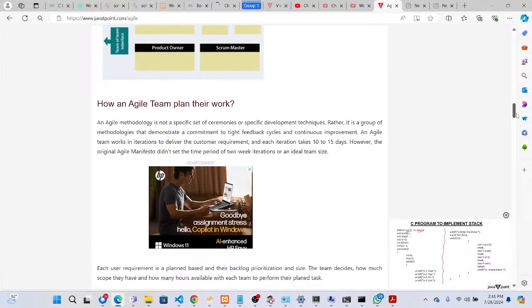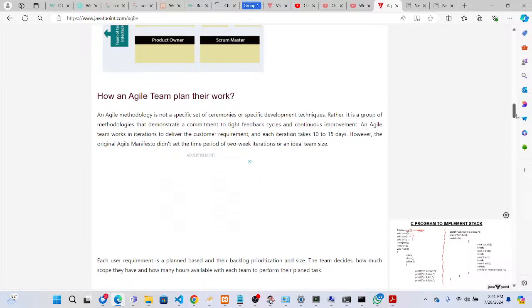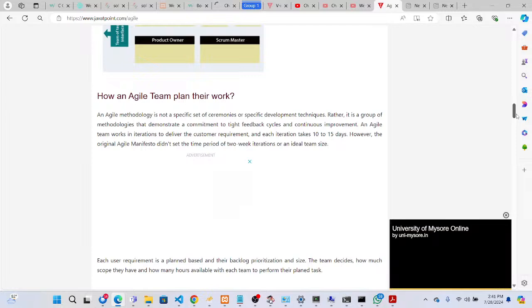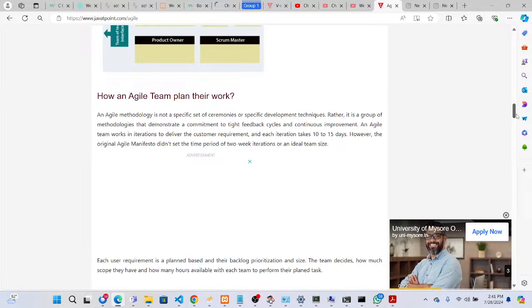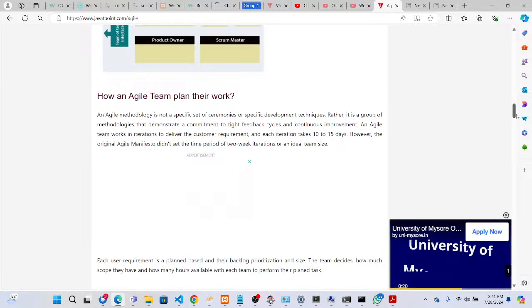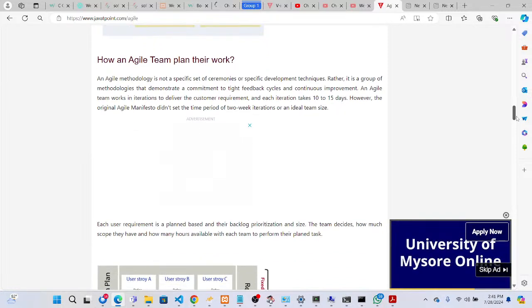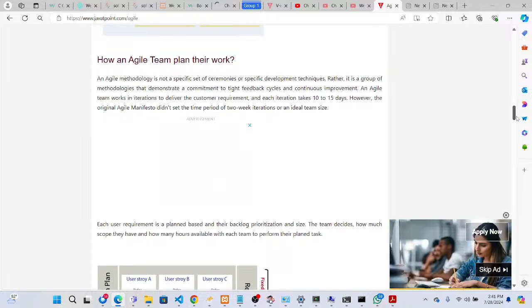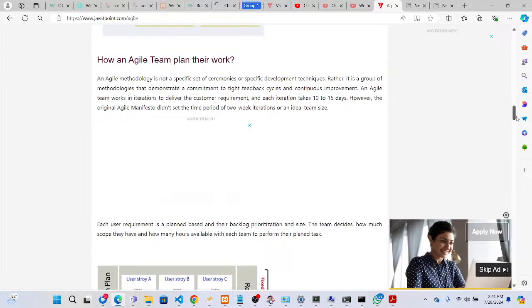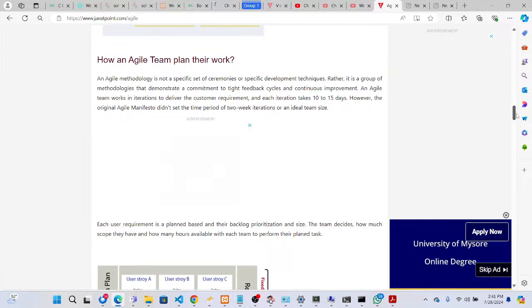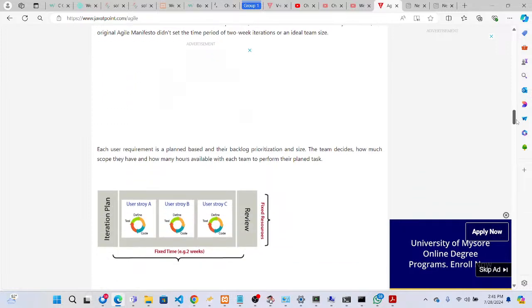How does the agile team plan their work? Agile methodology is not a specific set of ceremonies or specific development techniques. Rather, it is a group of methodologies that demonstrate a commitment to tight feedback cycles and continuous improvement. So an agile team works in iterations to deliver the customer requirements, and each iteration takes 10 to 15 days. However, the original agile manifesto didn't set the time period to a two-week iteration or an ideal team size.